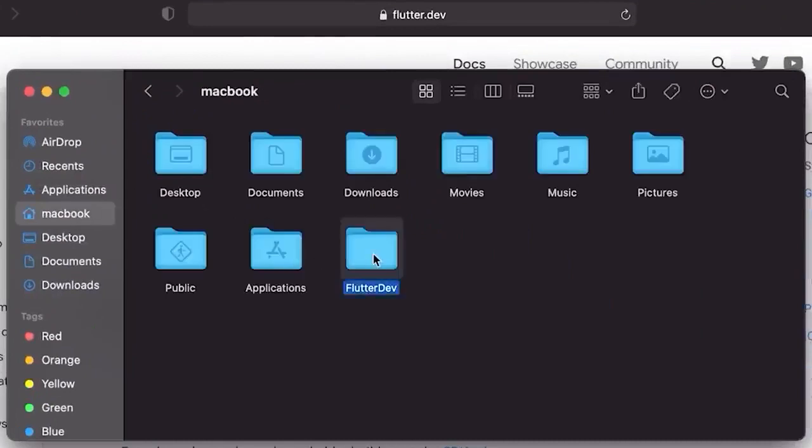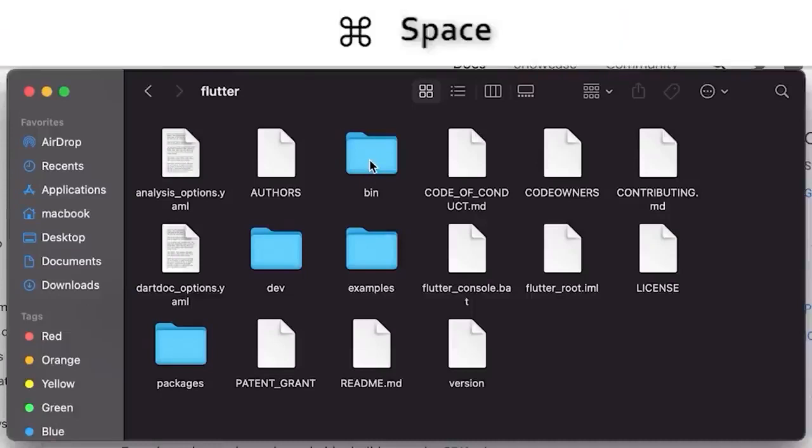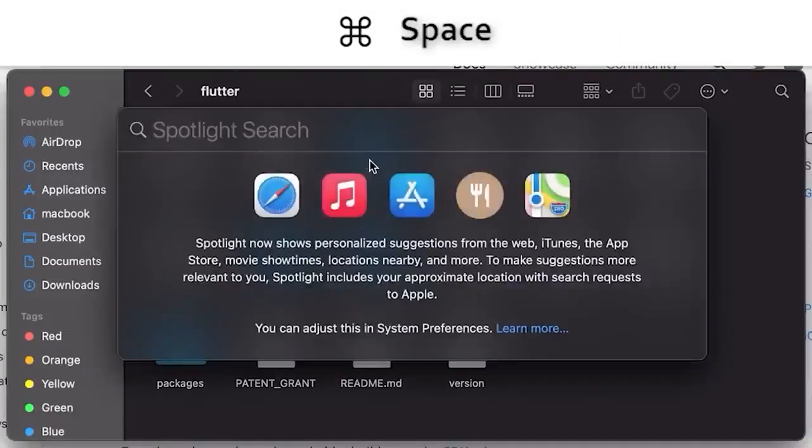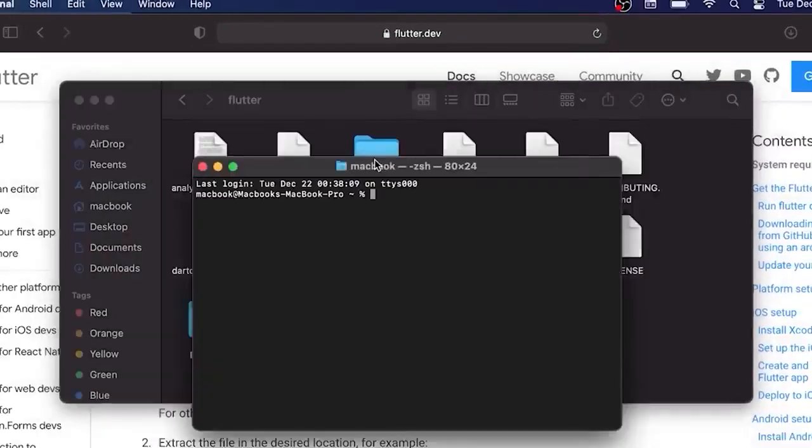Okay, so you can see we have the Flutter Dev. If you click on Home, you click on Flutter Dev, Flutter, and you see the Flutter folder bin. This is important. You will need to remember this one. Next, you will press on Command Space and you will open a terminal like this.